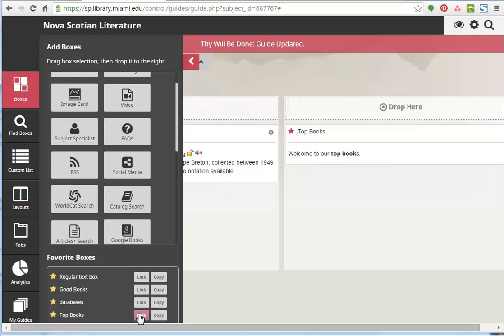And the distinction between link and copy is a link is pointing back to the original, while a copy is creating something new that goes on to have a life of its own. There's a lot of box types, and I think we'll have a separate video where we'll go through each of those. So let's just orient ourselves to what else is on the screen.